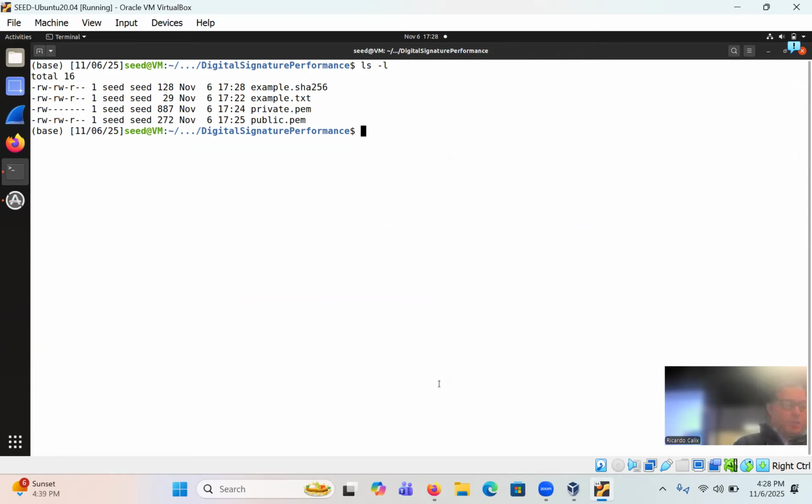Now we can proceed to verify the signature, right? So that's essentially what we do. We verify the signature. So how do we do that? openssl dgst -sha256 -verify public.pem, dash. So here we are.